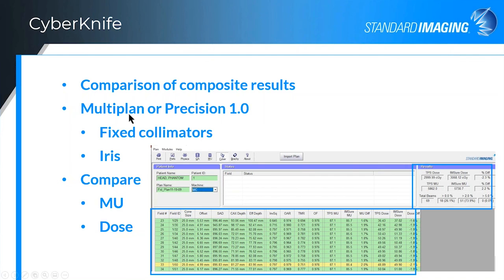We support multi-plan and up through Precision 1.0 for fixed collimators and iris. And we compare, of course, the monitor unit and the dose in the CyberKnife plans.